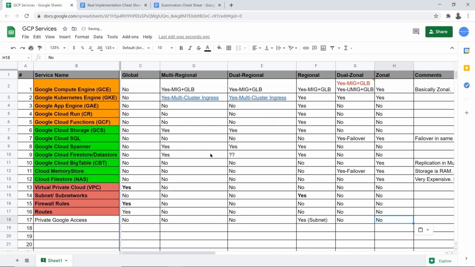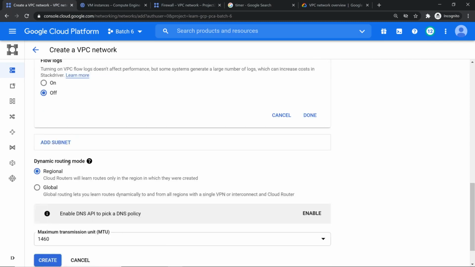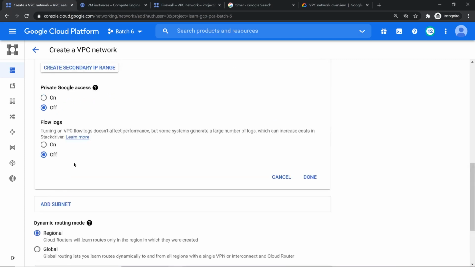Okay, so this is very important. Private Google access. With just a small radio button, you can turn it off and turn it on if you want. That's a cool thing. And each and every option is going to be really helpful. So far we have not explored flow logs. We have not explored dynamic routing mode. We'll explore it as time comes. Only when a need arises, when you explore it, it's going to be very intuitive. Instead of me saying all the features in one shot, you'll not get it.